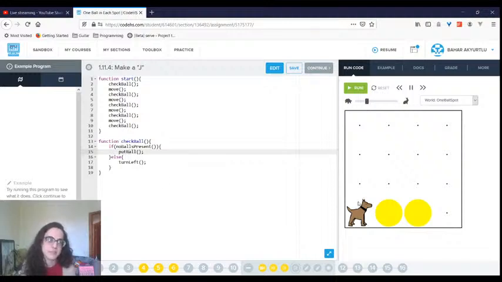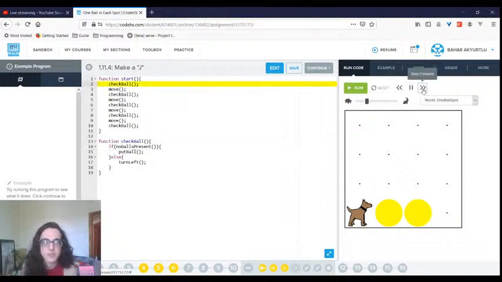Otherwise, it's going to turn left. All right, so let's take a look. What's going to happen? So he's going to start by checking if there's a ball. Is there a ball here? Or actually, are no balls here?